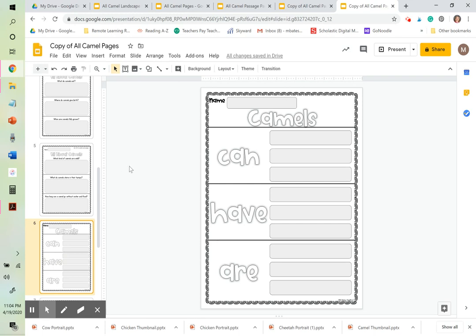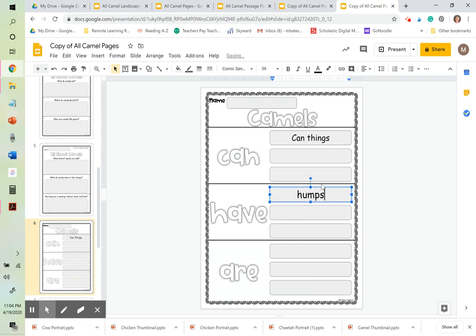After they read or during a reading, I always like them to take some notes. And so this is a graphic organizer that you can do that with. This is a simple one. Camels can have R. So the students would go in and fill that out. Okay. Camels have humps, of course. Camels are mammals.